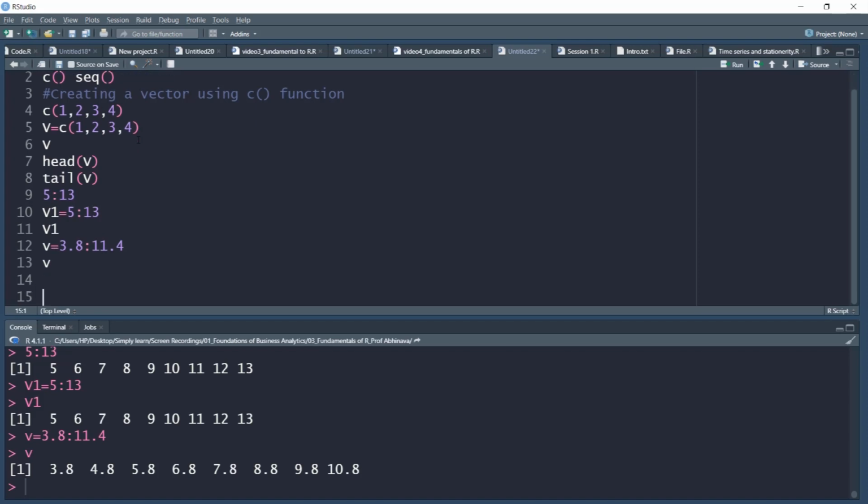We can also use the seq function to create a sequence. For example, if you want to create a sequence from 5 to 9 by incrementing it with 0.4, I can write a function like this, seq, and then specify the starting point 5, the ending point 9, and then I can specify the spacing or the increments, that is 0.4.